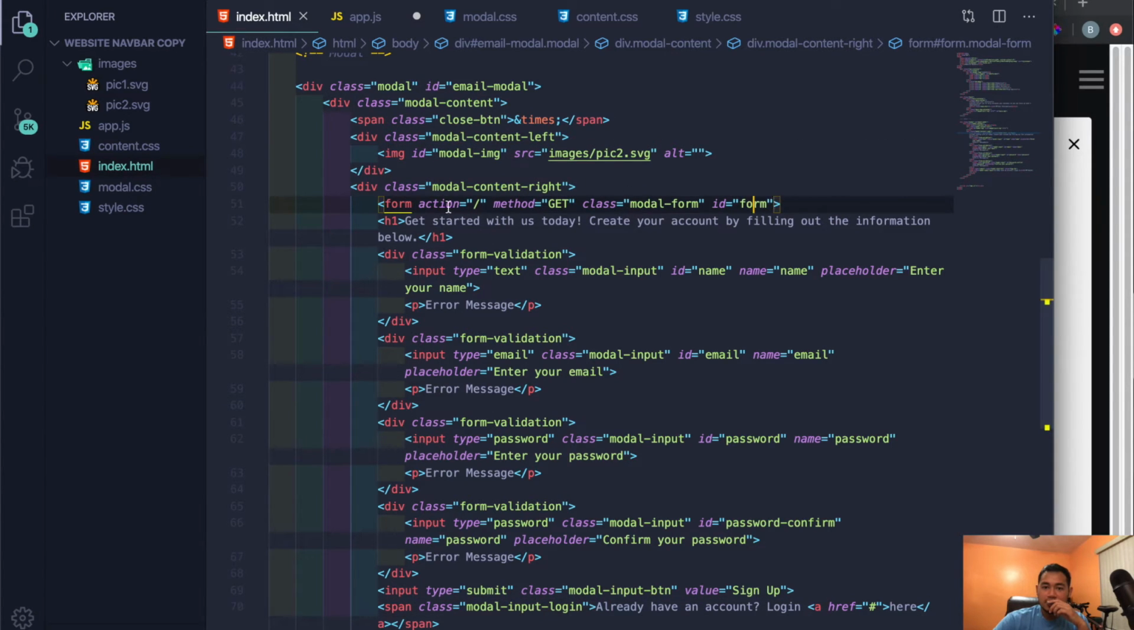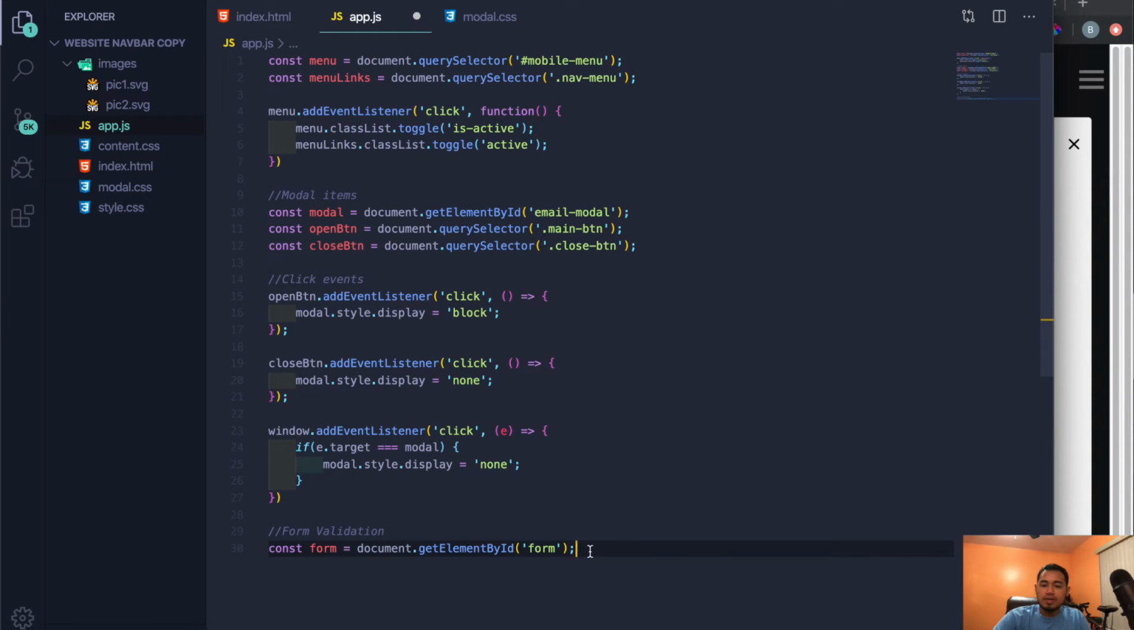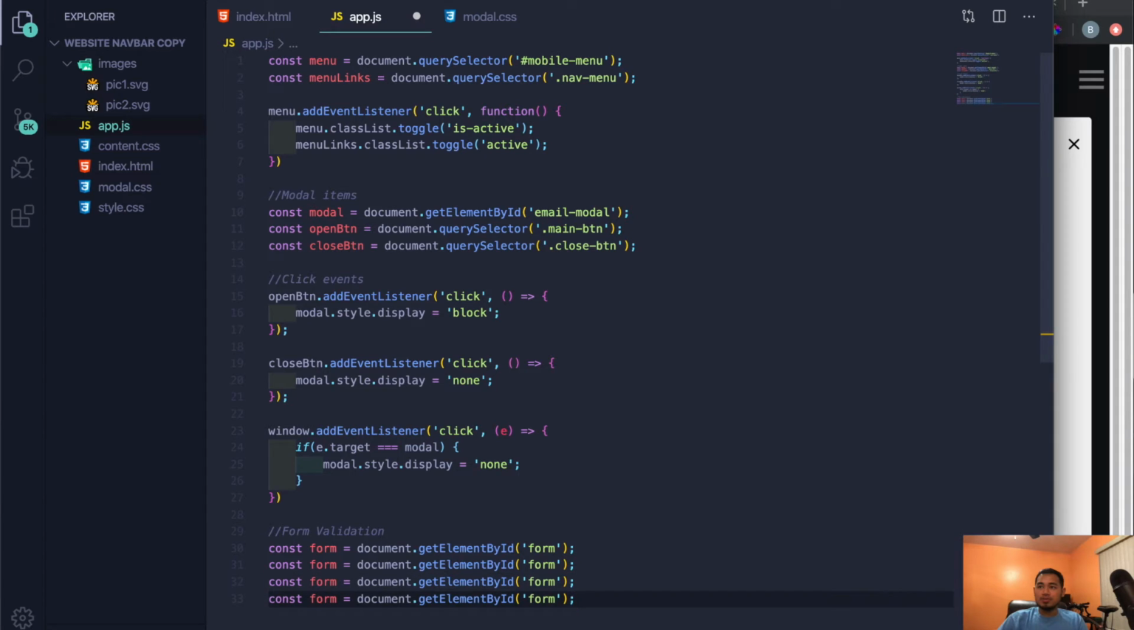So we're targeting the entire form part right now. Let me clear out some of this stuff here. And we want this for the name, email, password, and then the password confirm. So basically just go here and let me change this to name. This one will be, well, no, this will be email.